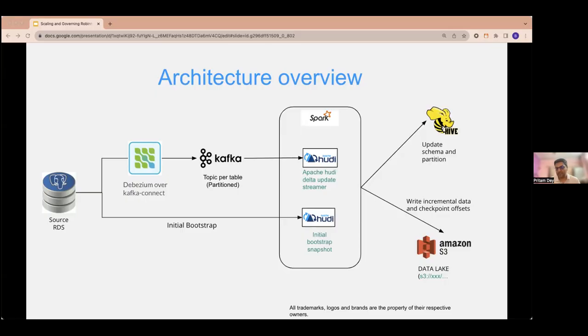If you observe, there is a second pipeline right below the top one, which says initial bootstrap. This is the process of creating the initial table in the data lakehouse, on top of which we can apply the delta updates that we discussed in the pipeline above.